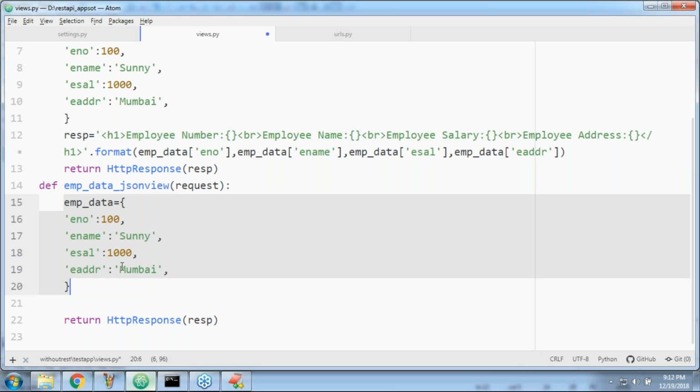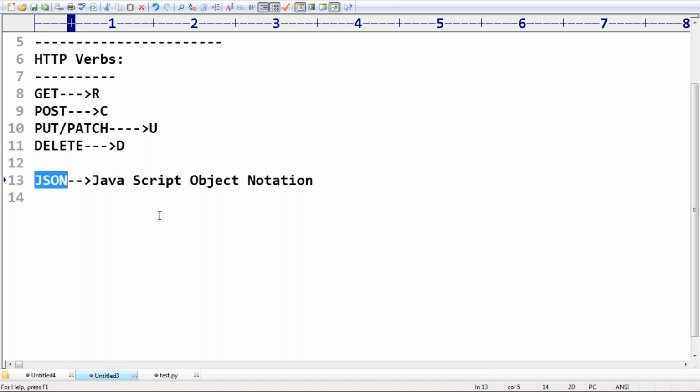Two words you should be aware of. The first word is dumps. What is the first word? Dumps. The second word is loads. These two words you have to keep in your mind. Dumps is a function. Loads is a function, sir.